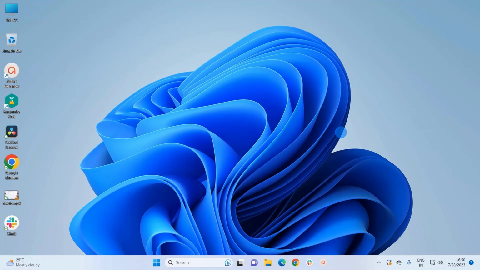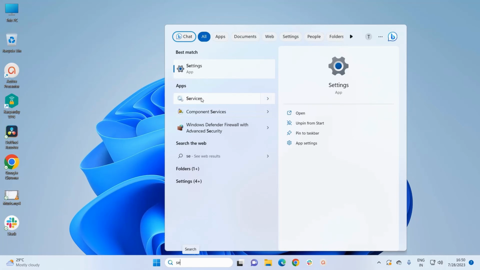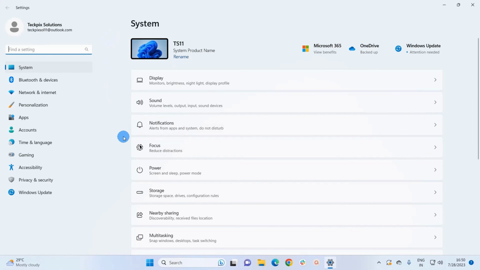To start, you have to open the Settings window. For that, we have two methods. You can either write settings in your Windows search box and click to open the app from here, or you can simply right click on the Windows icon present on the taskbar and from the displayed menu you have to click on settings. Now in settings, under system, you have to search for the power section.